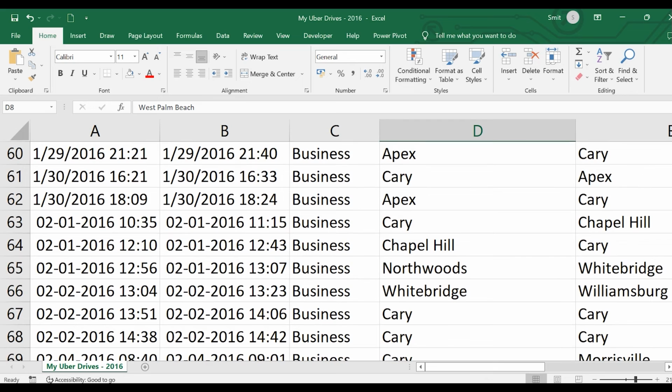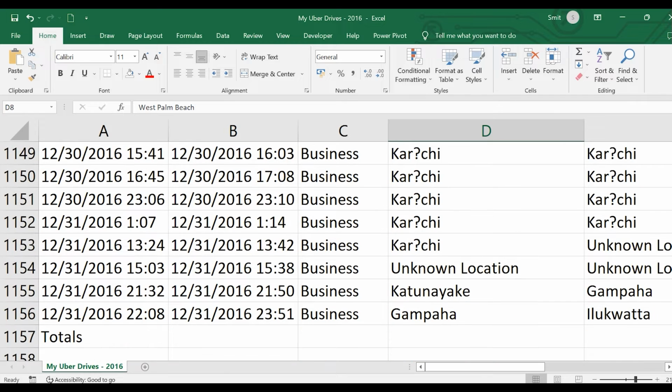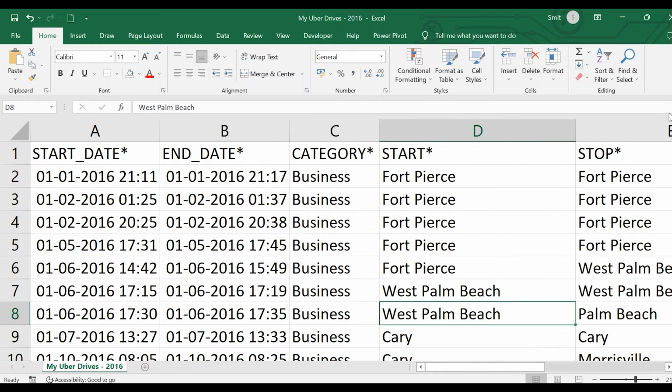So what is the length of this data set if you want to check? You can go down to see that the data set length is 1156. This is the length of the entire table, and this is the start date. Similarly, the end date you would understand, which is again the date and the time.